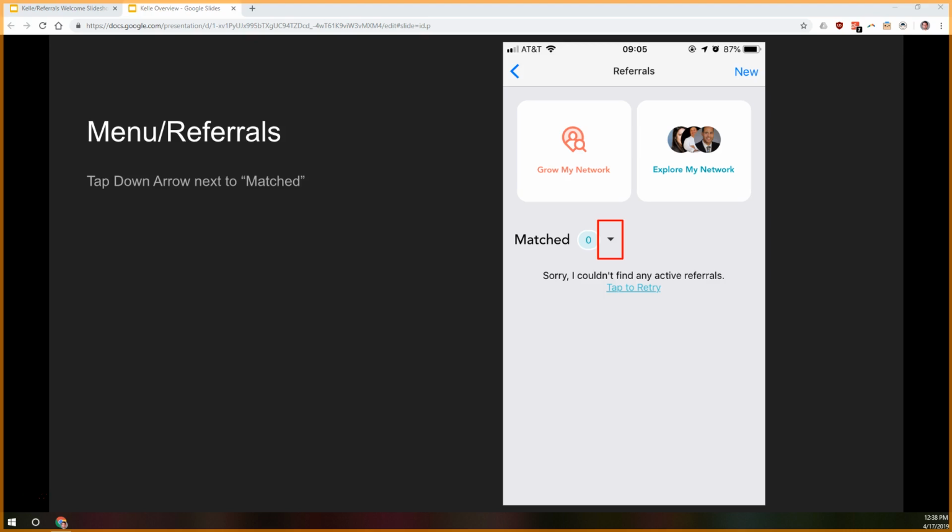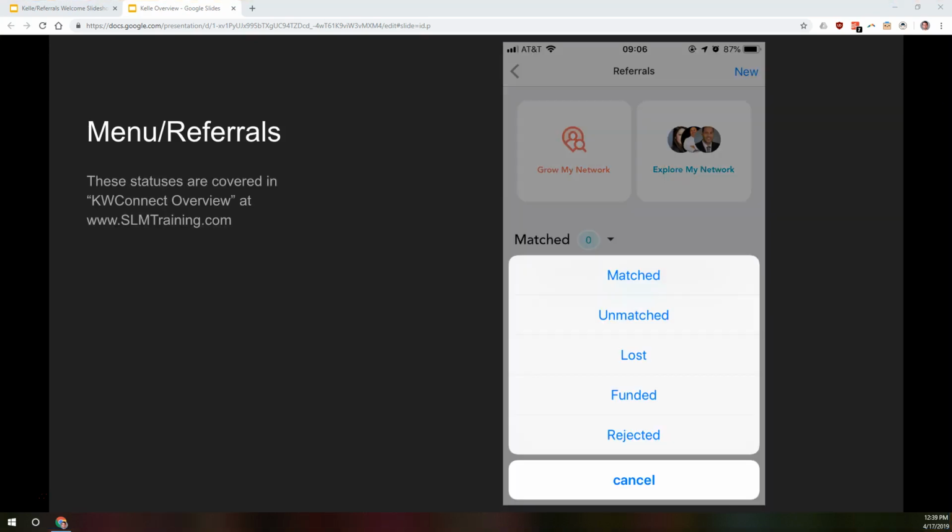Good question, though. Okay, so here in the referrals list, you can do everything with referrals that you can do from within Connect or Command. You can add to your hand-picked referral network. You can send referrals to other agents, and then you can work with any of your existing referrals. So let's tap on that down arrow next to where it says matched. If you've attended or watched any of our previous Kelle or KW Connect classes or referral classes, you might be familiar with these different statuses. We're going to cover more on these statuses later.